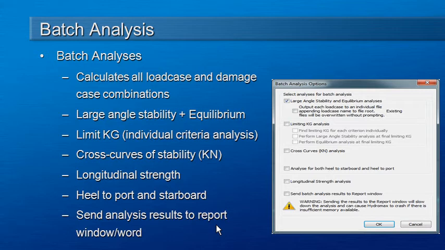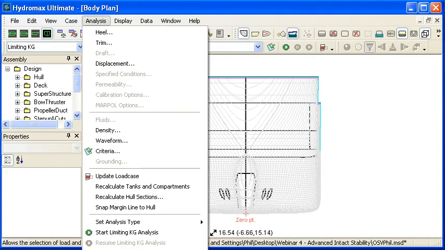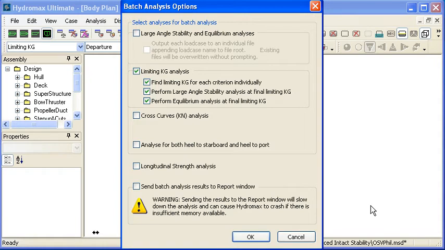While the report generation is automatic in the batch analysis, it goes out to a text file. There are also a couple of options to send the formatted report to the report window in Hydromax or to the report in Microsoft Word. Let's switch over to Hydromax, and from the analysis menu, I'm going to choose Start Batch Analysis.